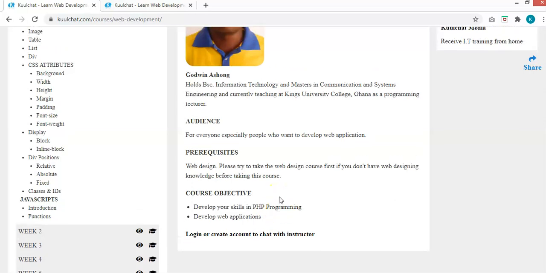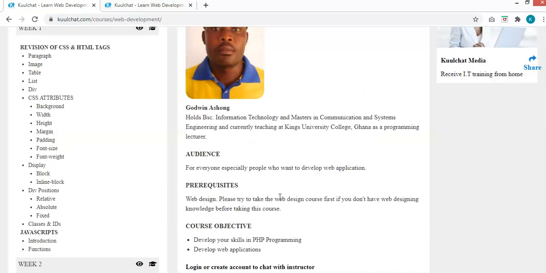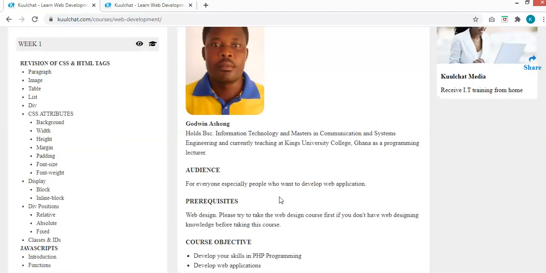Okay, so welcome to week 1 of our web application programming. So what are we going to study today? We will revise our CSS and HTML tags, which you should have known from web design, but this is a revision before the actual programming begins. So we'll talk about how to write a paragraph, how to insert an image, how to write a table, how to write a list, how to write a div.